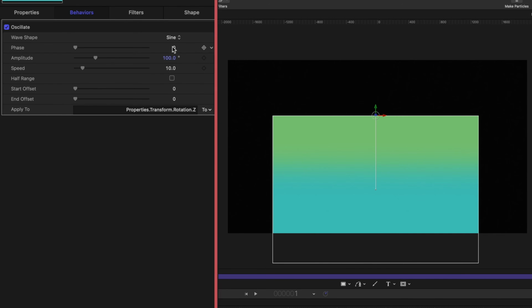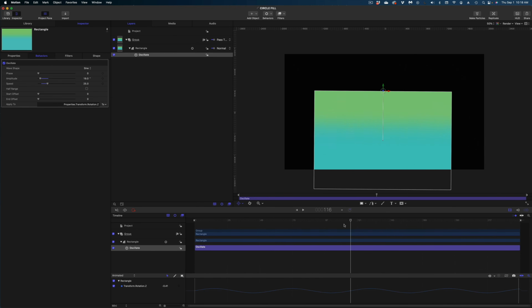We're going to leave the phase at 0. The amplitude, we're going to turn down to 19 degrees. And the speed, we're going to increase to 25. So now we can see that the rectangle is swinging back and forth at our anchor point.